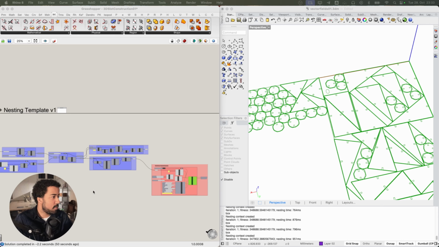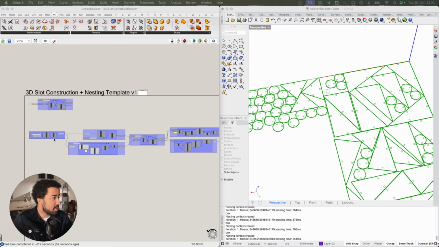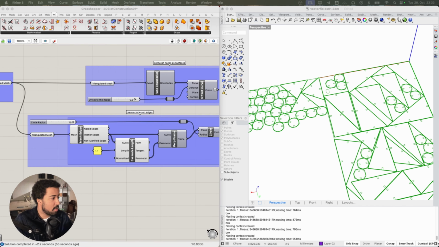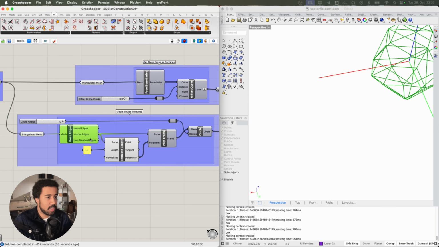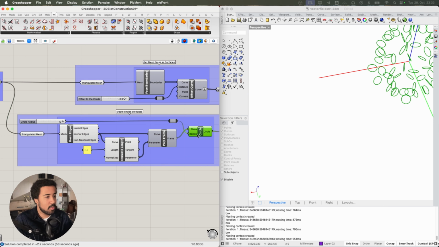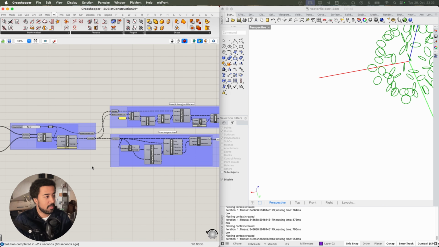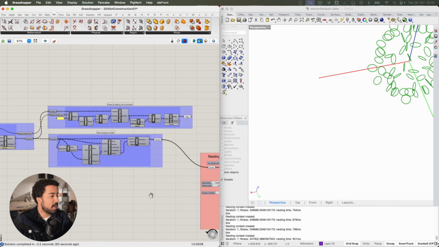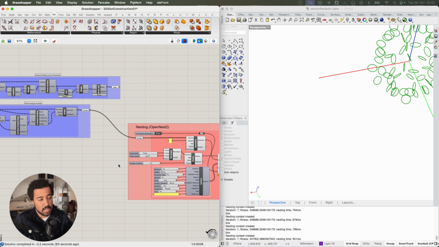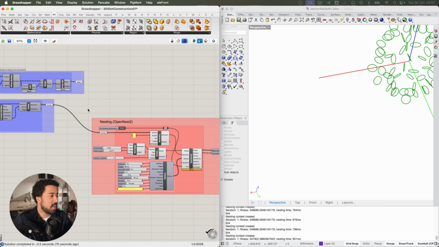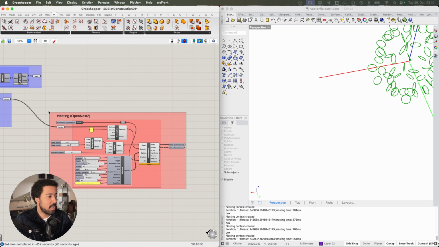That's it for the overview of this template. As always, you can go through this template and really check what each group and each component does. Most of it should be self-explanatory, but if you have any questions, you can also leave a comment. You can find the documentation page in the description, and there you can download the template as well as find more information about the OpenNest components that were used here.